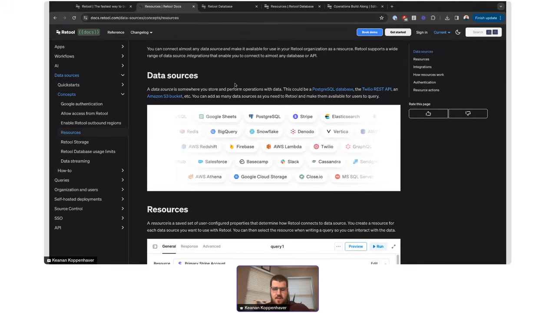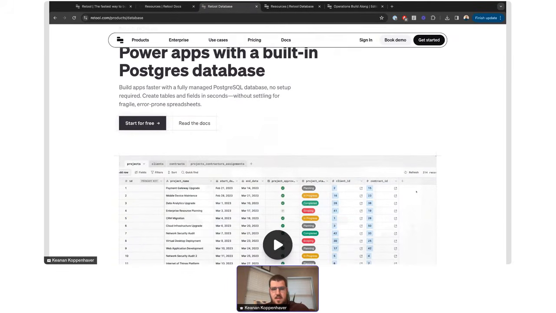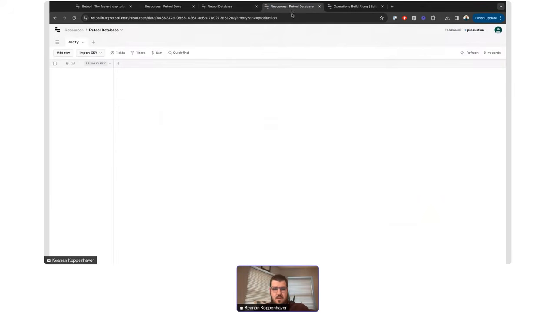So to support this spreadsheet to app model, Retool offers a tool called Retool DB, which is essentially a managed Postgres database, and you can create tables and fields and modify the data like you would with a spreadsheet. So let's start there. We're going to go into our Retool DB instance.